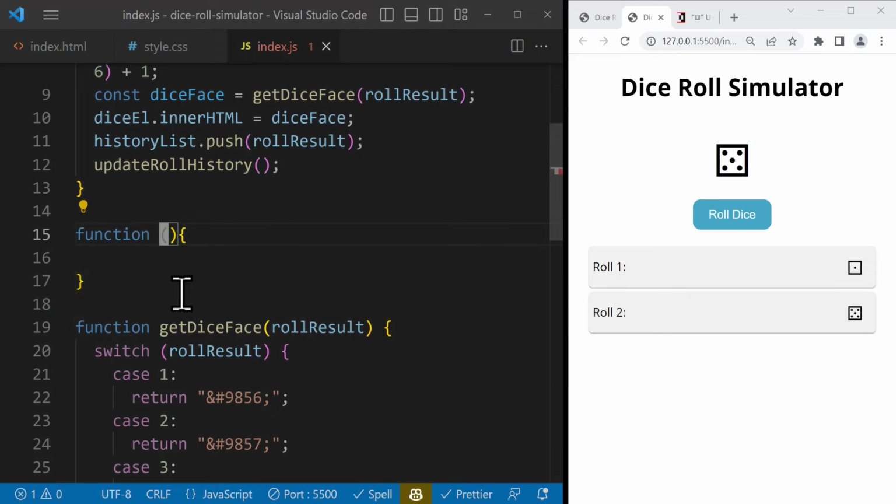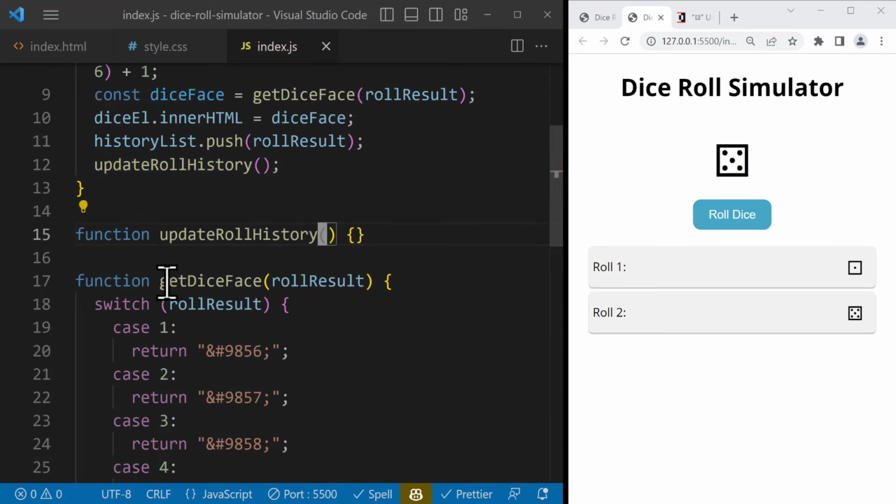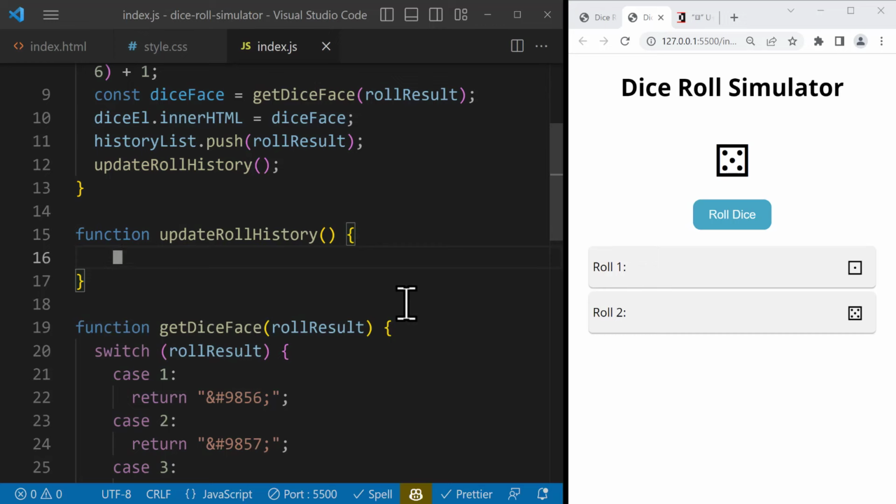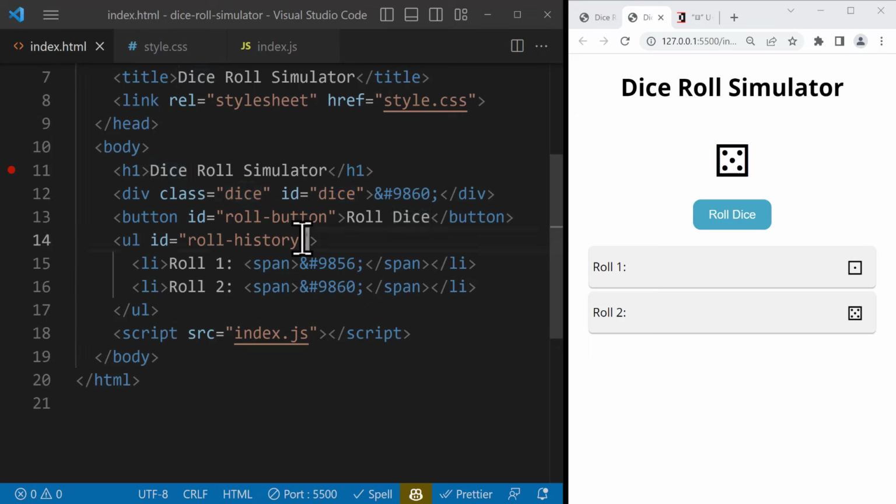So the function name is updateRollHistory. I put it here. First thing first, we make this one completely empty. So we're going to have this roll history first. This roll history, we need to bring it inside the JavaScript, which includes all the list.